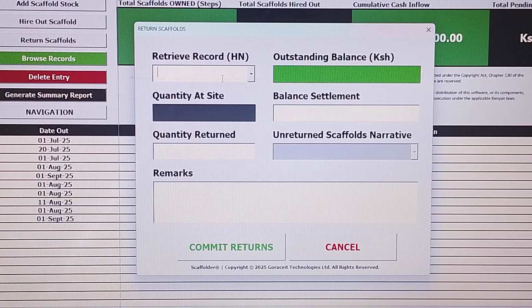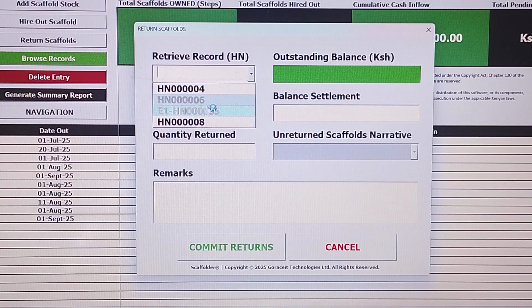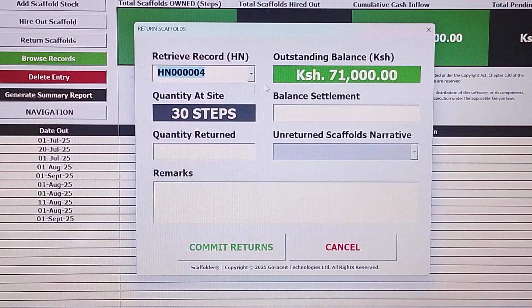and this field is only populated with the records that we have scaffolds out. So if the scaffolds have been returned, they will not appear here because it's not relevant for this function. So if I click here, I'll see all these hire numbers have got scaffolds out. Those scaffolds where we have got the keyword return do not appear here. So it was HN04. You can see the balance was 71,000.